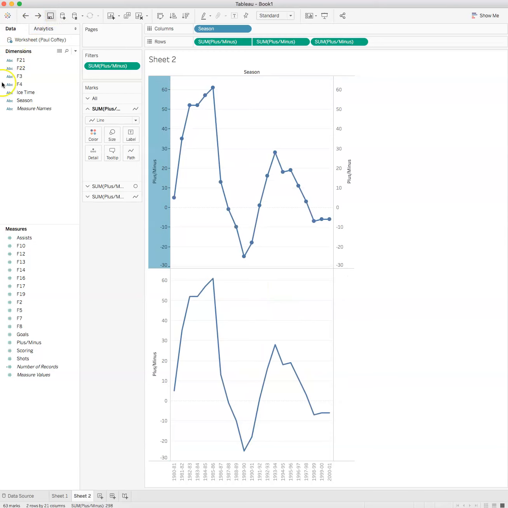Then I create a third instance. So I drag the plus minus figure back to the row shelf a third time and create this new chart. From there, I'll create a calculated field. The calculated field I want to create is called moving range. So I take moving range and I create the calculated field.